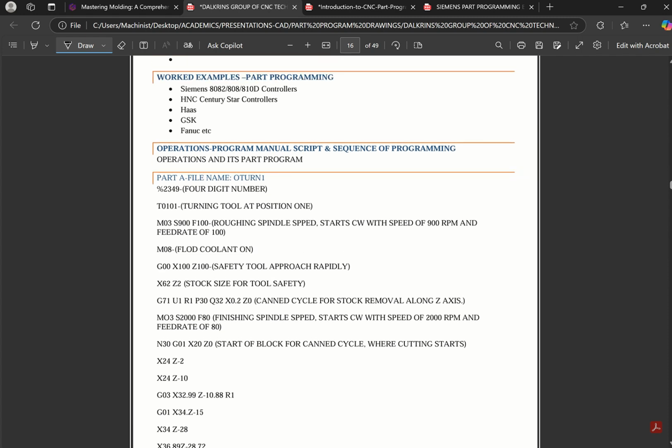For example, our controllers: we have 802, 808, 810. Others we have 828, we have 840, and we have Numeric 1. Currently we don't have Numeric 1, we don't have 840, we don't have 828D in Kenya. Then other controllers like HNC, which is in most courses in our colleges, GSK and FANUC. So in this simple program, I want to show you what a part program is.